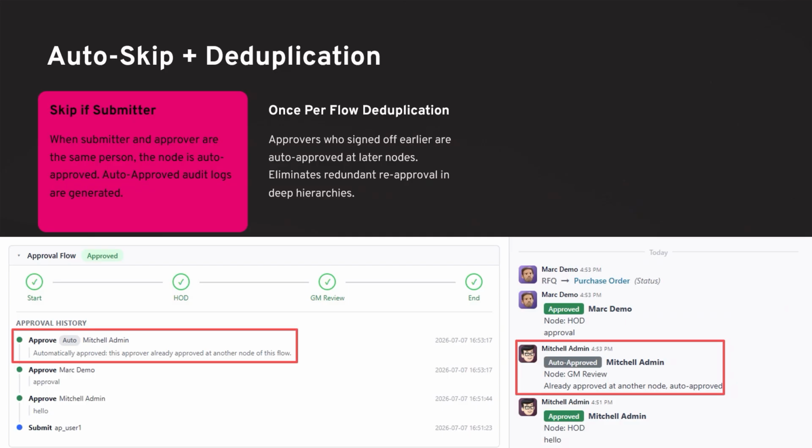Skip if submitter: same person submitting and approving? Auto approved. Once per flow: already signed off at an earlier node? Auto passed. Audit logs generated for both.